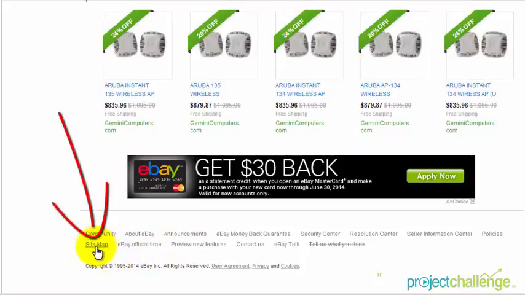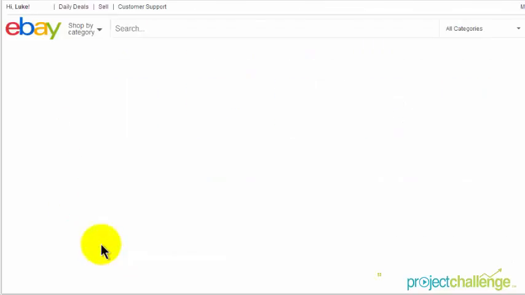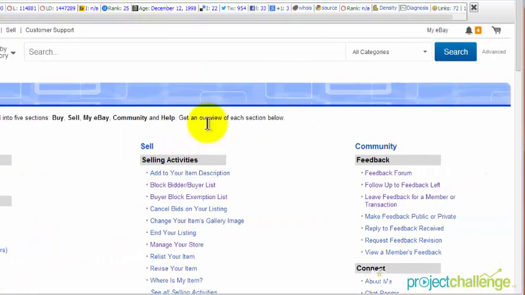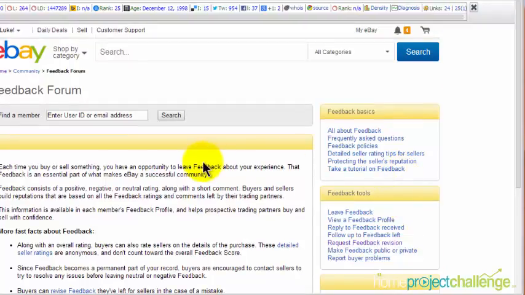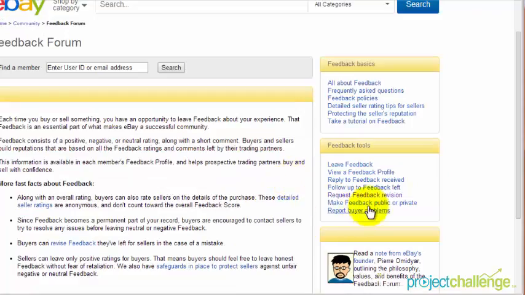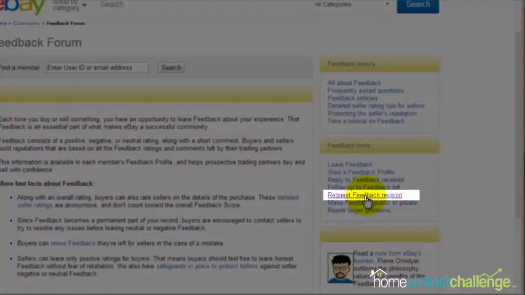And right here at the bottom left, you'll see sitemap. We'll go ahead and click on sitemap. And at the right-hand side of the page, you'll see where it says feedback forum. We're going to click on this. This is where we can request the feedback revision. We'll go ahead and click on feedback revision on the right-hand side under feedback tools.